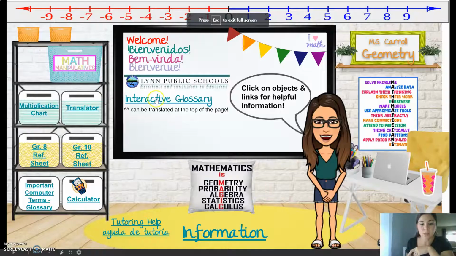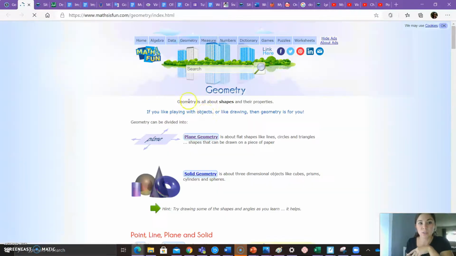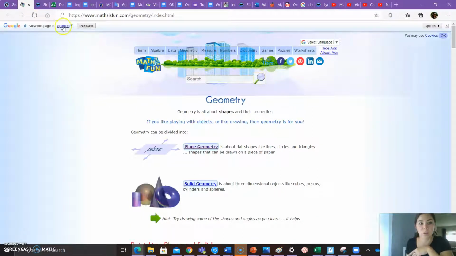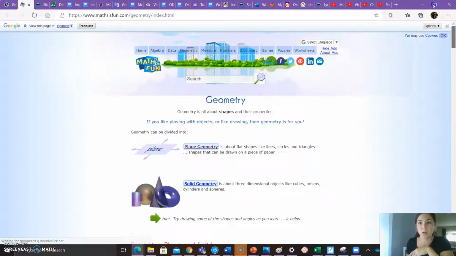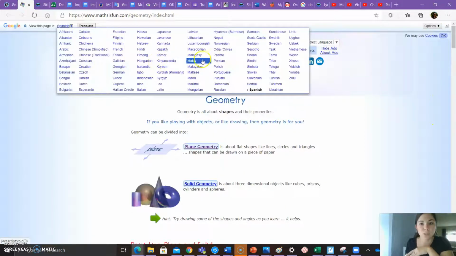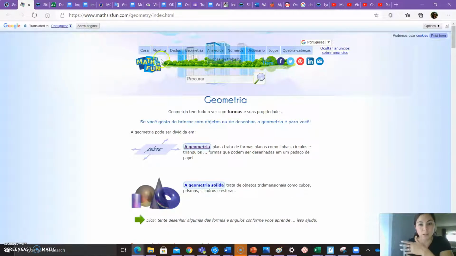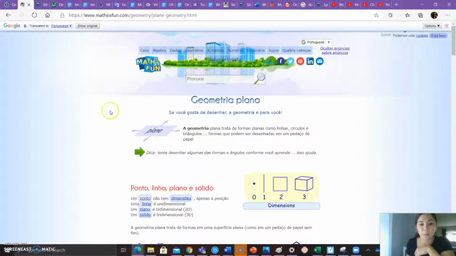Okay, same thing with this. It's an interactive glossary. It says it can be translated at the top of the page. This is specific to geometry class. So right now it's in Spanish. It's normally in English, but the same thing, you translate right at the top of the page. So let's say I want this in Portuguese instead. There it is. So this is actually going to be very useful to us as we start to learn about different geometric topics this year.